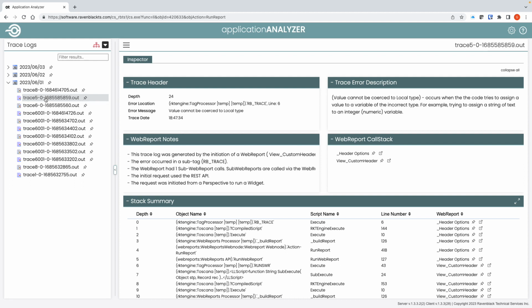Once you've selected one of these trace logs, you'll get a series of cards or sections associated with that trace log on the right-hand side in our inspection panel. Now let's see what kind of information this shows us.